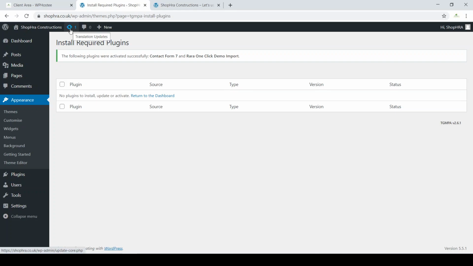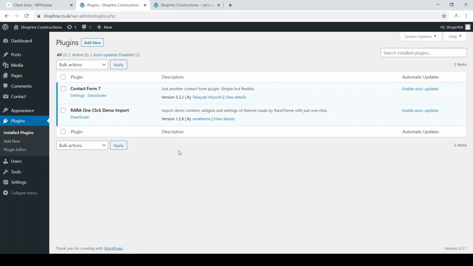Let's make sure everything is fine. To make sure that everything is fine, you just click plugins. And you should see here the button that says deactivate and deactivate. Deactivate here and deactivate here means these are activated, with a blue mark here. So that means these plugins are activated, and that is good.